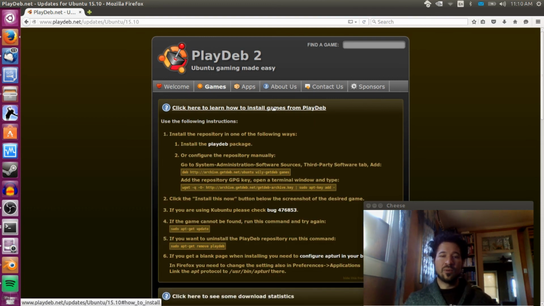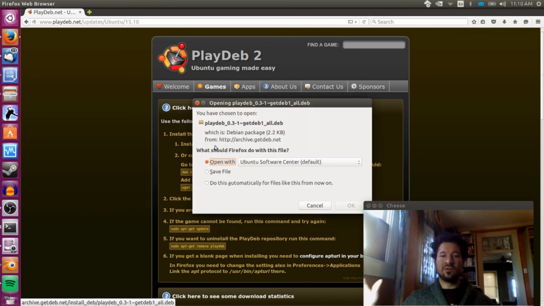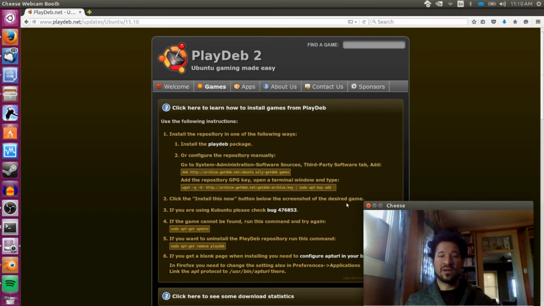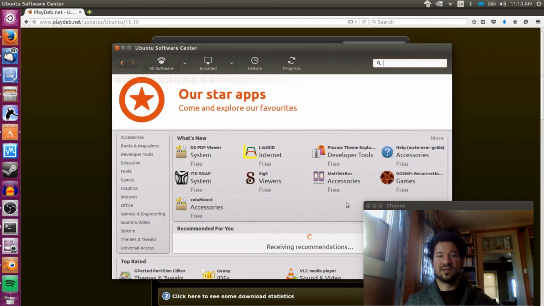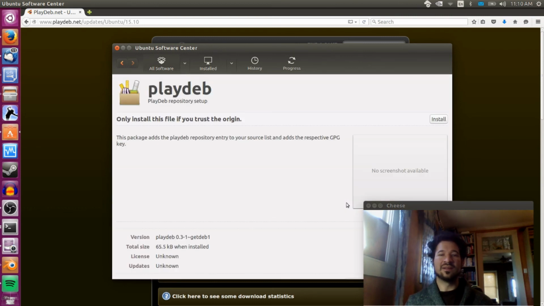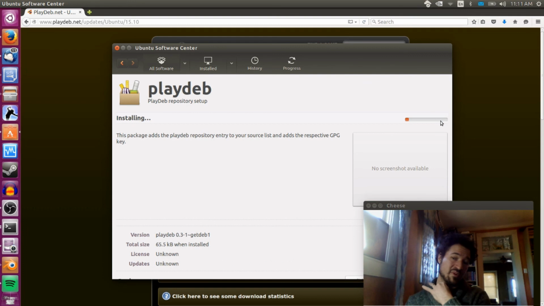All right, so don't be scared by all the text here. All you have to do is click on the PlayDeb package, install the PlayDeb package, it says. If you're using Ubuntu, this is an extremely simple process. Clicking on this little guy will bring up the Software Center. And of course, then it brings up the page that actually has the thing, sooner or later, whenever it's ready. There it is. Okay. Again, you get the warning, only install if you trust the origin. Okay. Install. Hopefully it remembers my password. It also shows you what it actually installs.